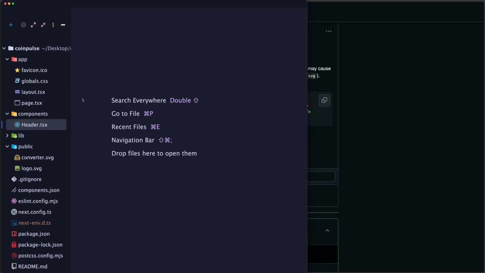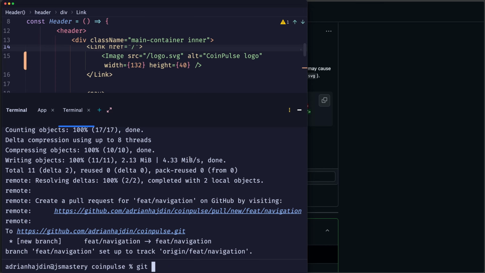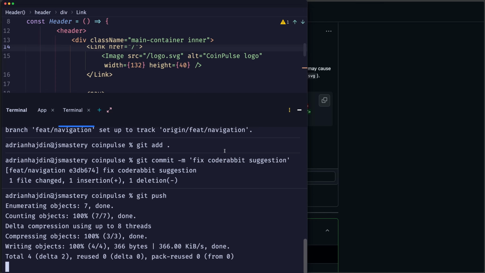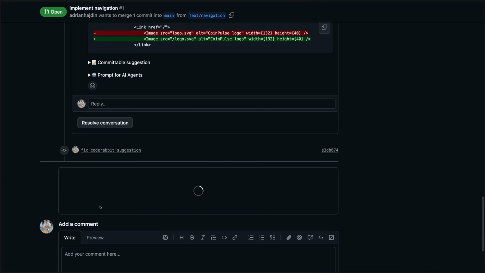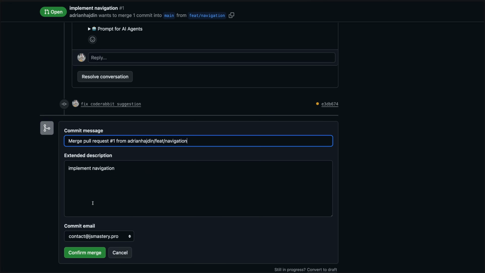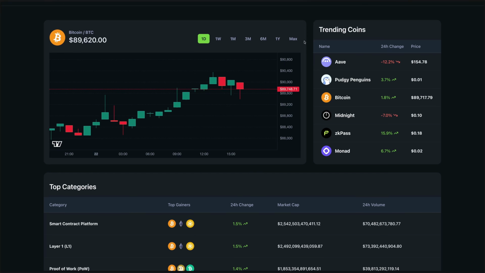So back within the code, I'll head over into our header.tsx and I will add a starting /. Then I will simply run git add dot, git commit, and say fix CodeRabbit suggestion, and git push. As soon as you push, this PR should update. The code should be rechecked, but in this case, I believe we're more than safe to merge this pull request and continue developing the other features of our application, all of which are going to be about crypto market data.